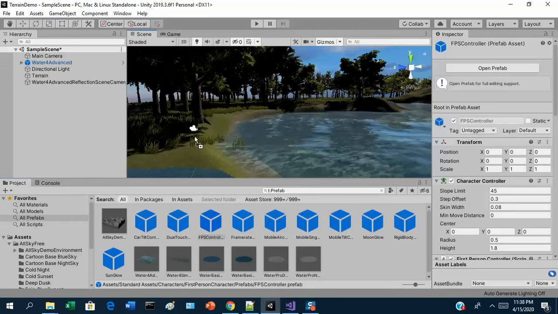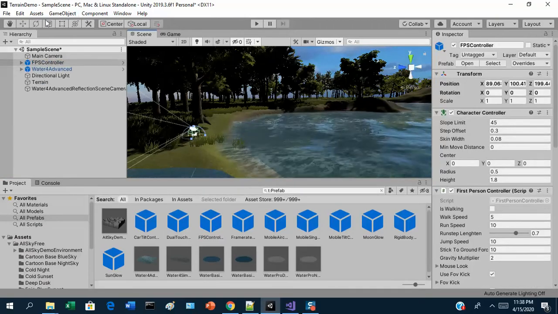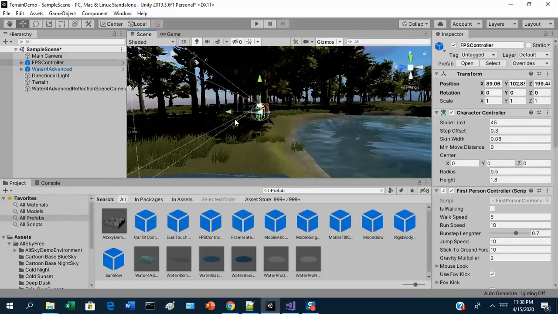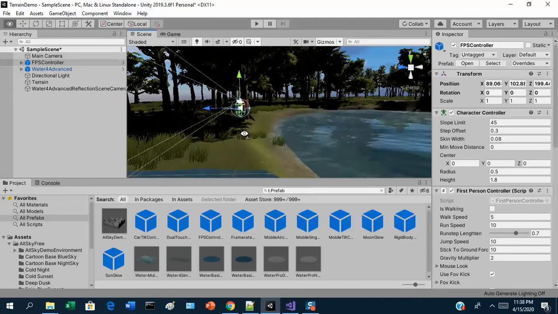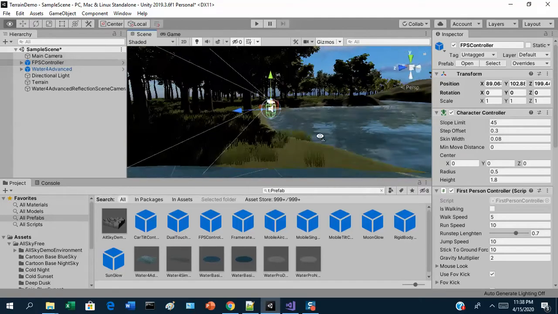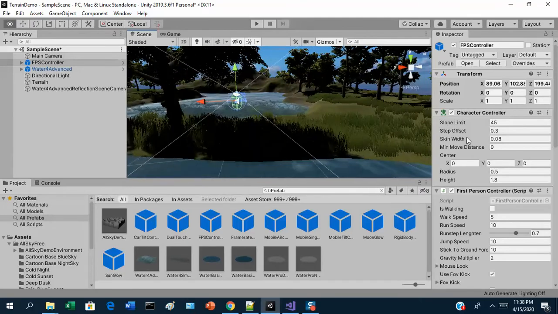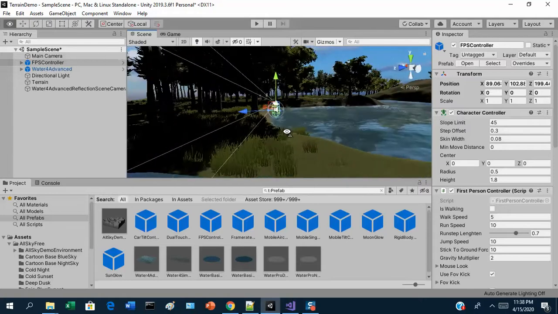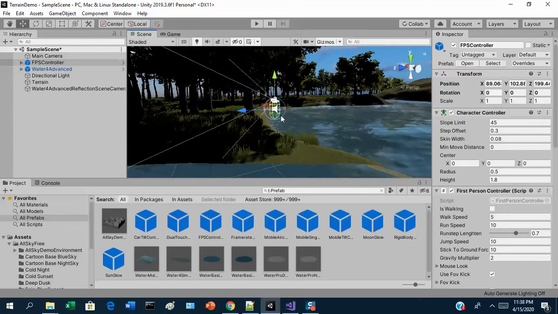So watch this. We can actually drag this right into our scene. And unfortunately, it is now stuck in the ground. So let's lift the character controller out of the ground. And I think it is also facing the wrong way, but that's okay. We'll deal with that in a second. So there's our first-person character controller.